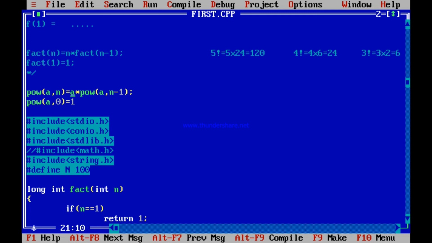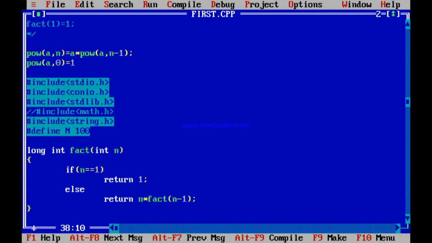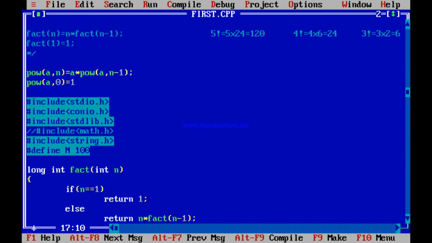So if you have to write a power function using the same recursion, cannot you just copy from the recurrence relation? See, what does the recurrence relation say? Long int pow, it will receive a comma n. So just to convert it to a recursive function, you can say long int pow should receive int a and int n.